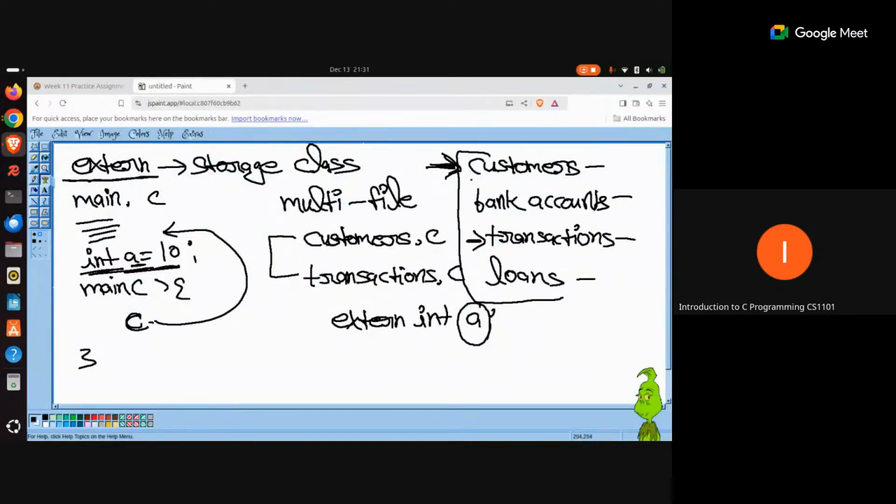Because even if you create a global variable inside a file called main.c, then you can only access that particular variable in that file. What if you want to access that variable in some other module or in some other file? In that case, you would create that particular variable with the external storage class. So this is the purpose.